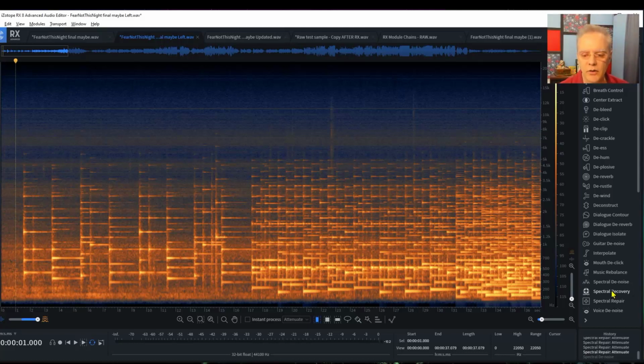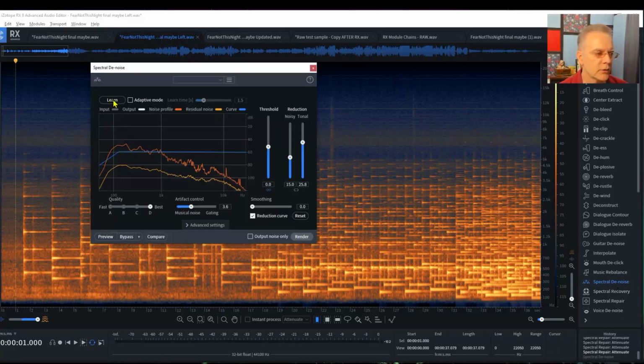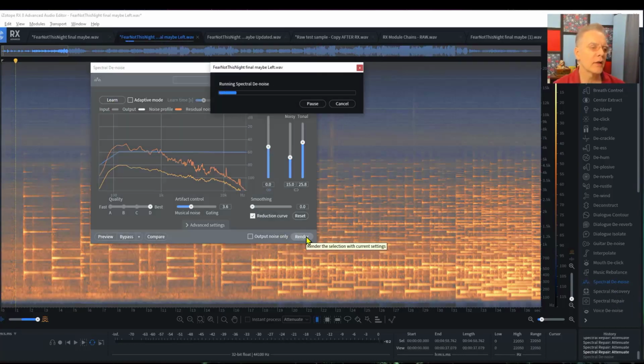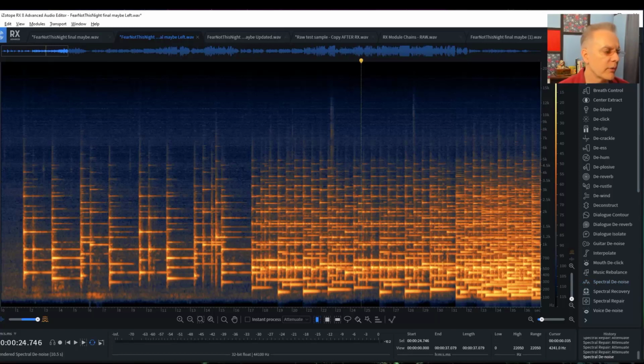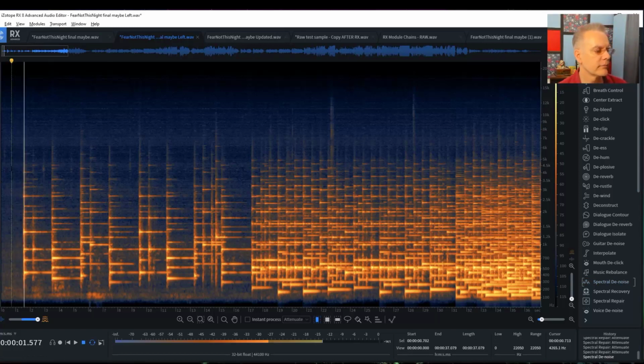Now I'm going to take spectral denoise and watch this. This is a brilliant tool. Boom. So now we're going to denoise this whole thing. Spectral denoise takes longer than voice denoise, but it can do some things that are spectacular. And because of the way I have it set up here, it took out some things here. But now listen to this.